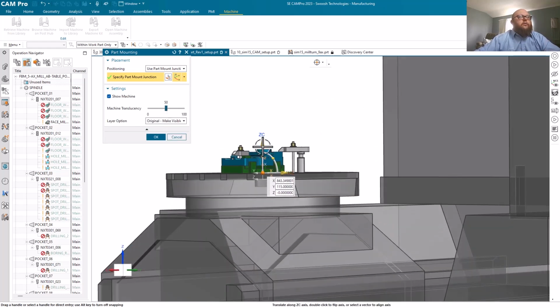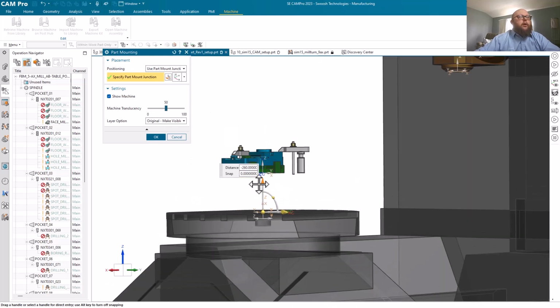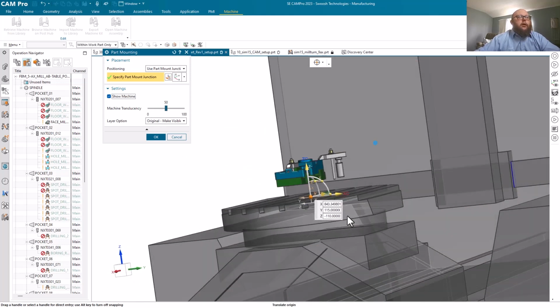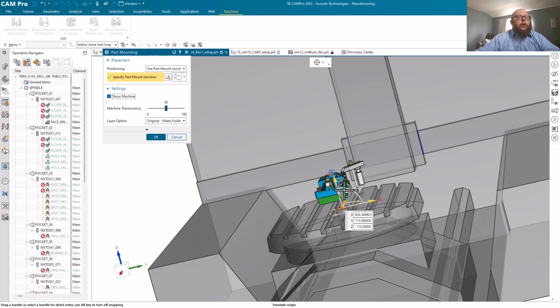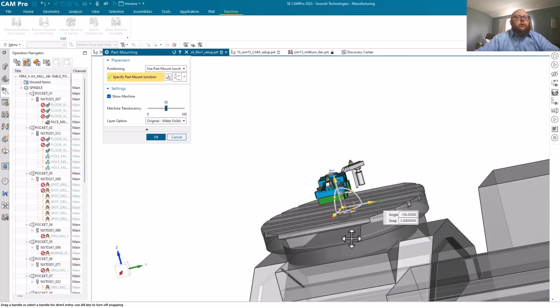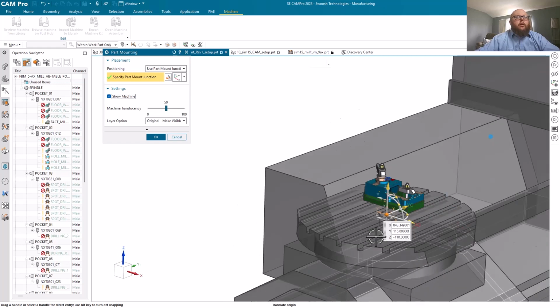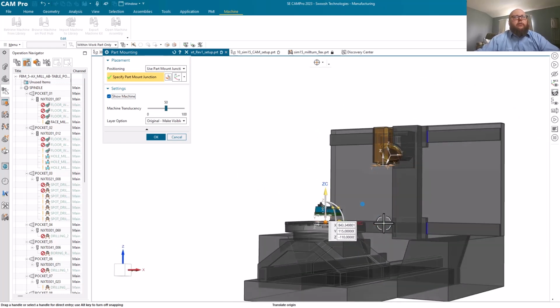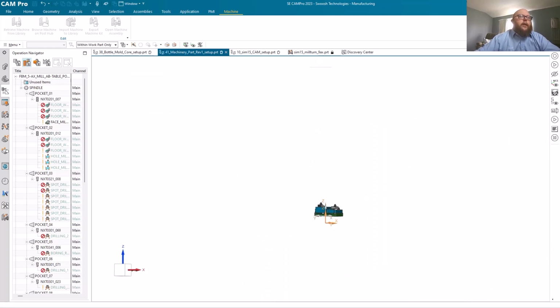And of course, dynamically we can change and move our machine position around. Maybe we don't want to orient the part on the machine this way. We want to change this by 90 degrees or whatever the scenario might be, but we can see that all during our process of loading that machine tool.